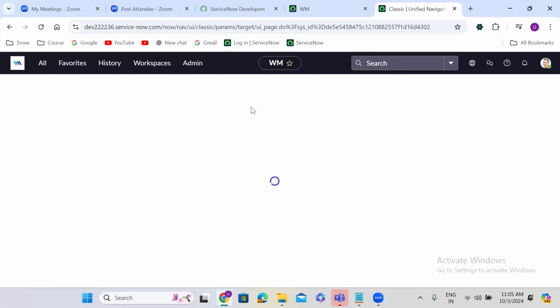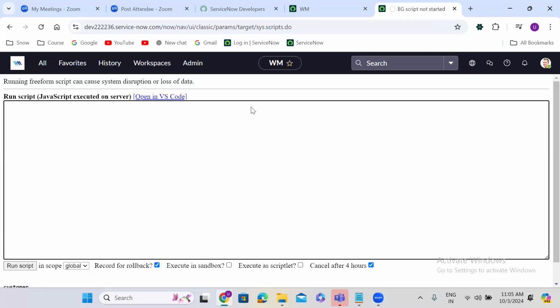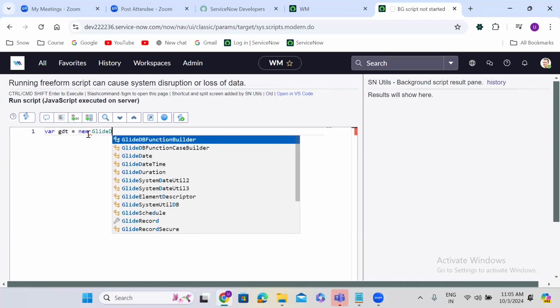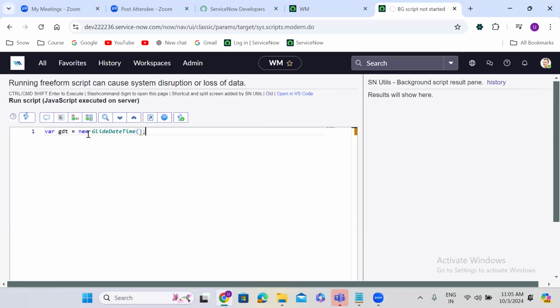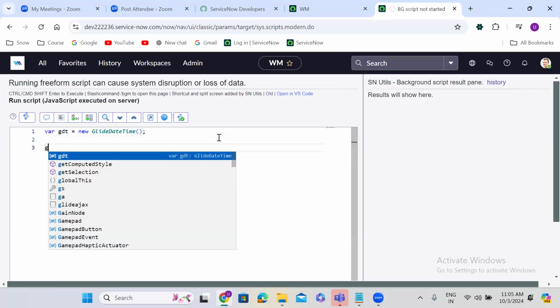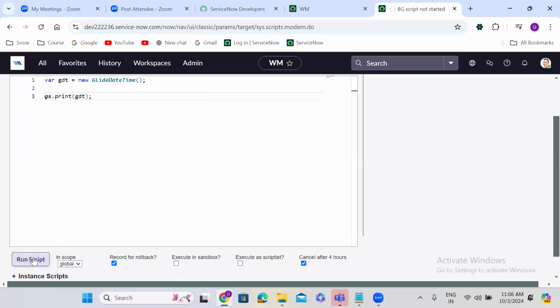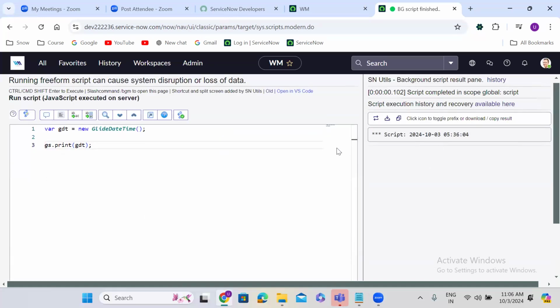So I'm going to open the background script to explain GlideDateTime. You can declare GlideDateTime using the new keyword, where GDT is equal to new GlideDateTime. This will give you today's date time by default. Let me use gs.print here. Here it is giving today's date and time.